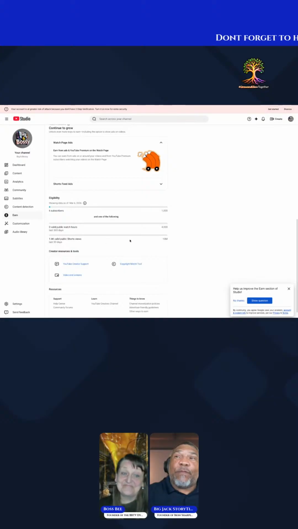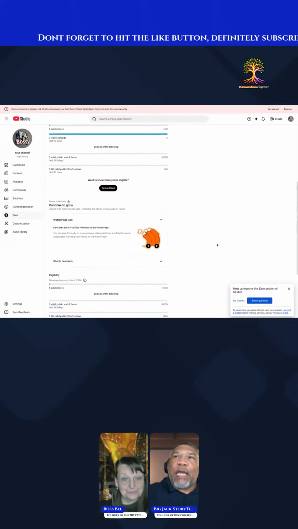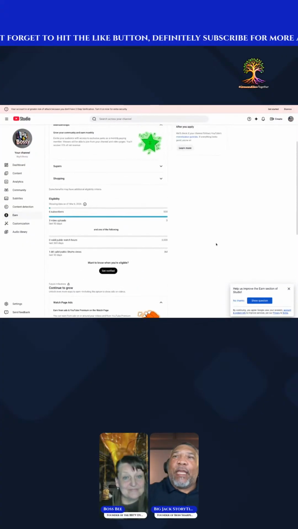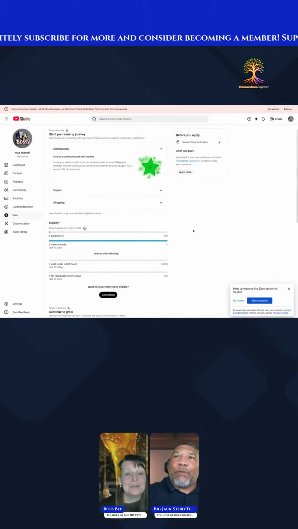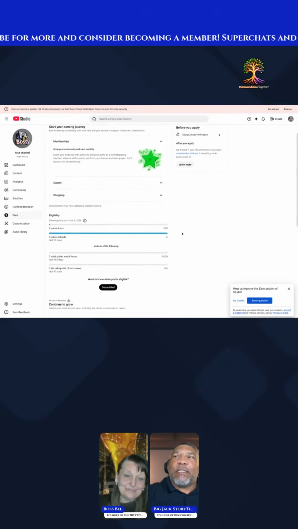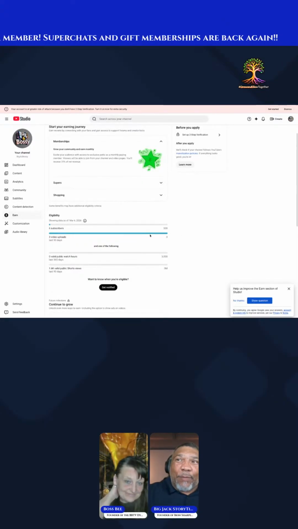This says short views, which is 10 million short views. But there is another one, and I'm going to scroll down. Here it says if you want to be eligible, let's just go with that one, partial monetization, which is 500 subscribers, at least 3 uploads. So we got that. See, we already hit that. You see how that line turned.